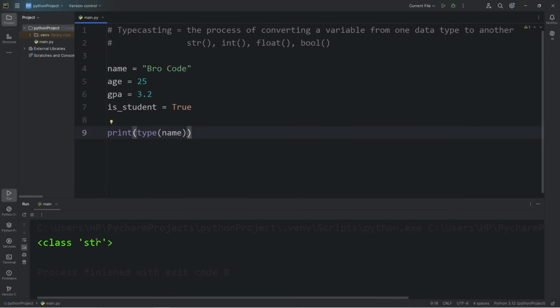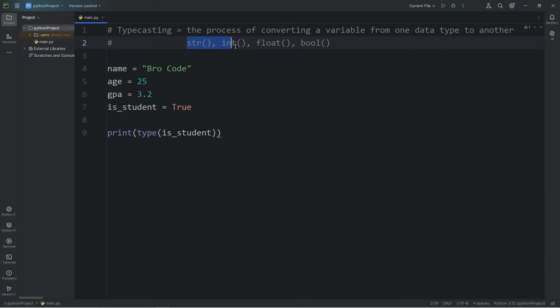So our name variable is a string, str. Our age variable is an integer, an int. GPA is a float. Is student is a boolean. Using these typecast functions, we can convert from one data type to another. Here's how. Let's start with something simple.